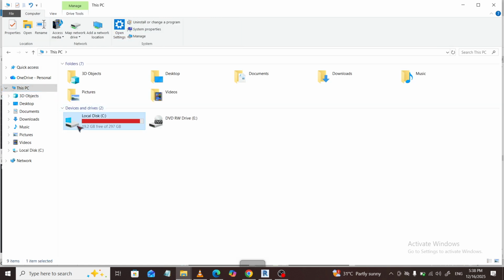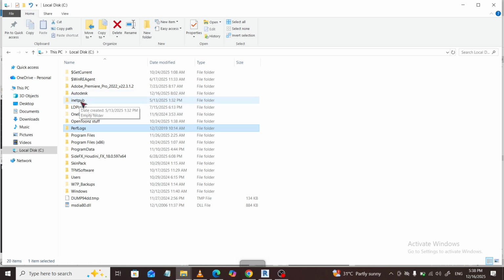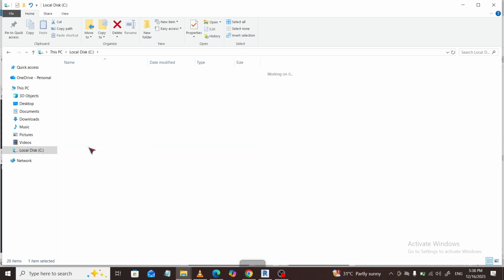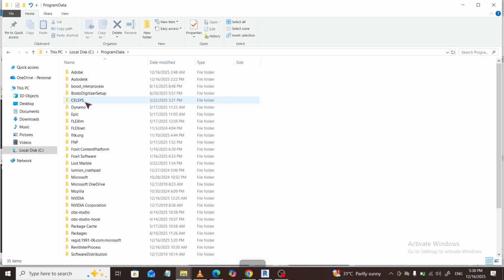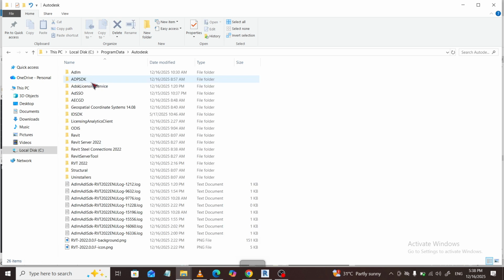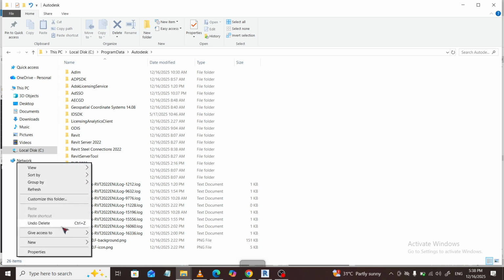A quick note, the folders we're about to visit are often hidden by default in Windows. If you don't see them, select the View menu and enable Hidden Items, or type the full path directly into the address bar. We'll start with the Shared Configuration folder. In File Explorer, go to C:\ProgramData\Autodesk\RVT, replacing the hashes with your Revit version like 2023.